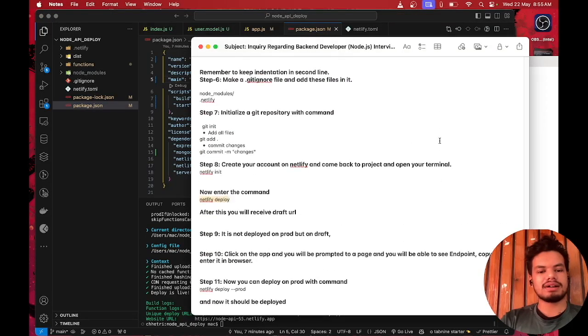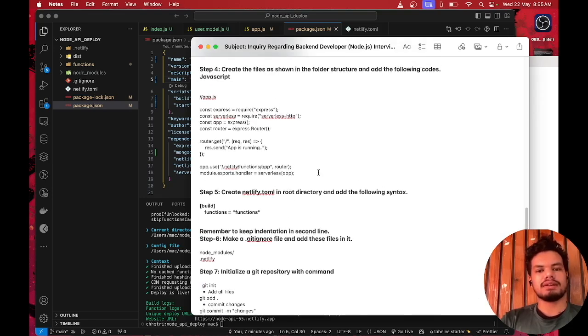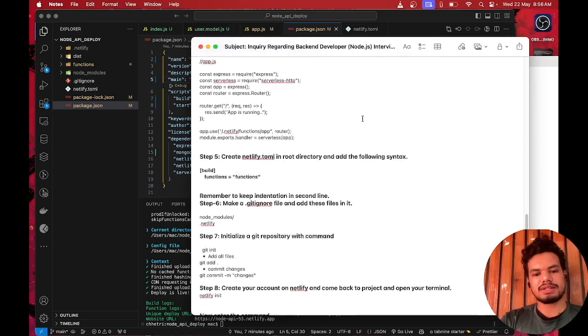So by following these steps, you can deploy your Node API project using Netlify services.